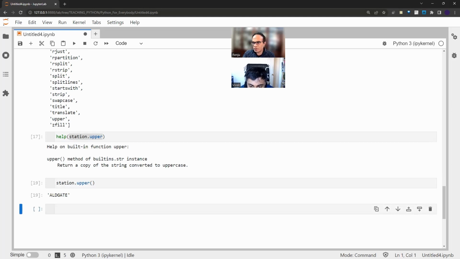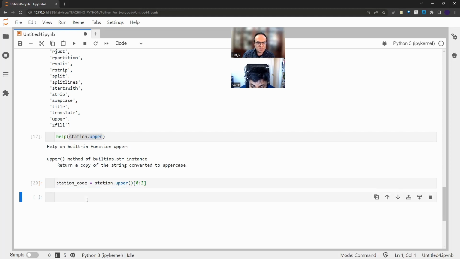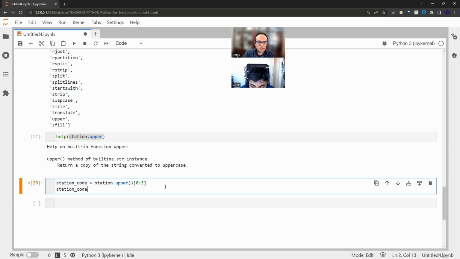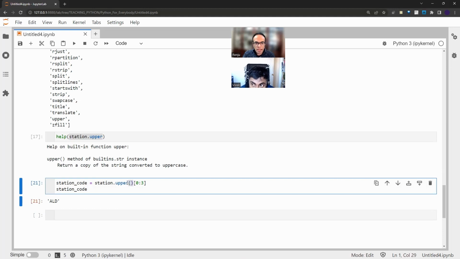An example of when you might do something like this is say you have a whole bunch of names and you want to create some kind of code for each of them. You could have something like this, where you just have the first 3 letters capitalized. What's inside the round brackets? Could you put something in that? It looks like this doesn't have anything. According to help, it doesn't take anything.